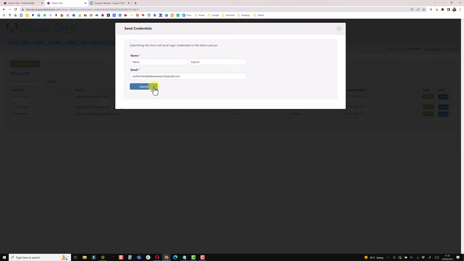So a nice easy way. You don't have to worry about trying to find the password, find the URL, and then send a separate email. So this whole process, although quite complex, does automate that whole process, especially if you have a lot of accounts being added and you want to onboard lots of people.